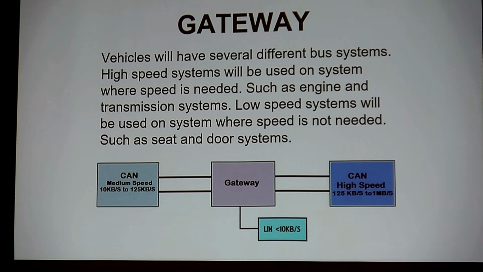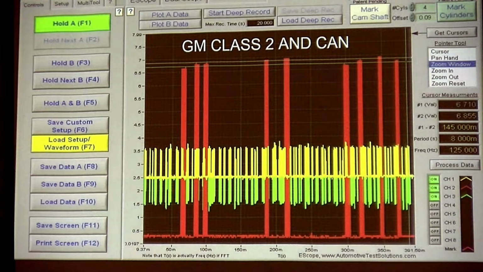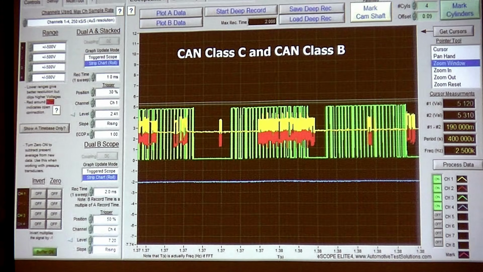So this is just another way that we understand what we're working on. This is GM Class 2. Notice that we have a really similar format. We've got CAN C, and that's yellow and green, and we've got red, and that's at 7 volts. Well, 7 volts means I'm what? Class 2. That's an older system, a different protocol. Similar, but different. And then we've got something where we would have CAN C and CAN B.